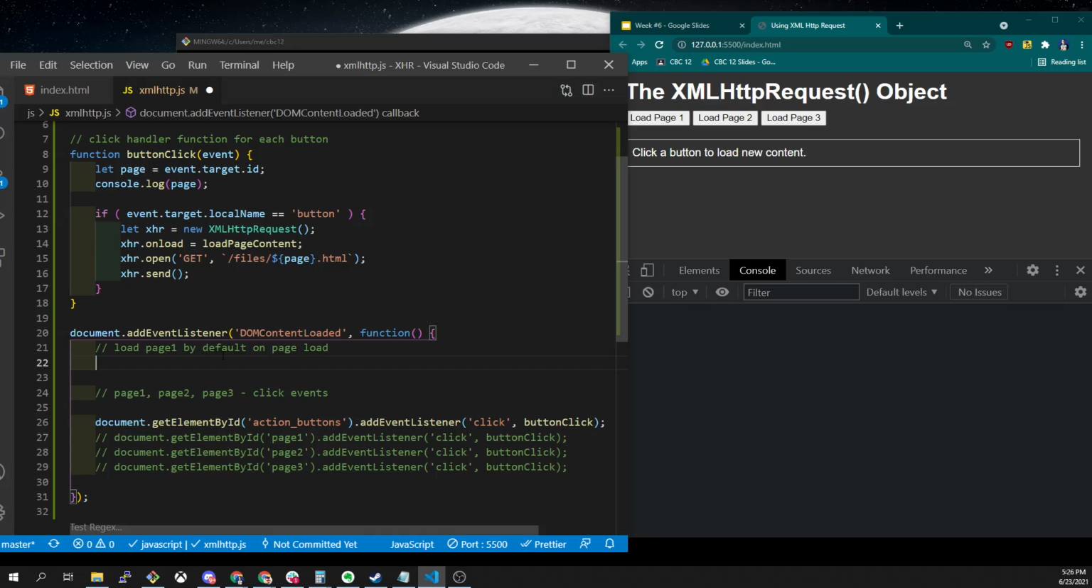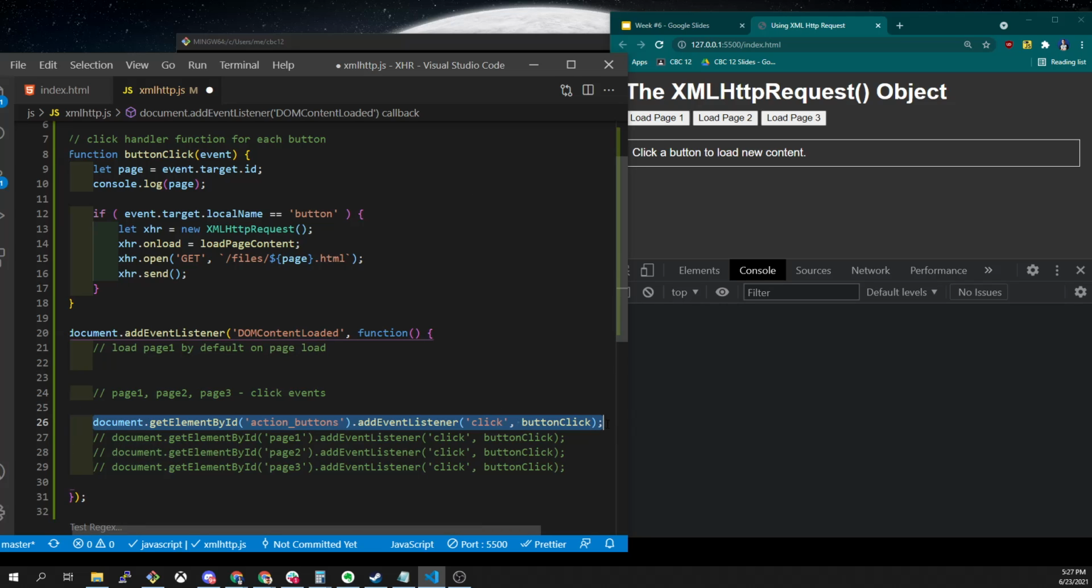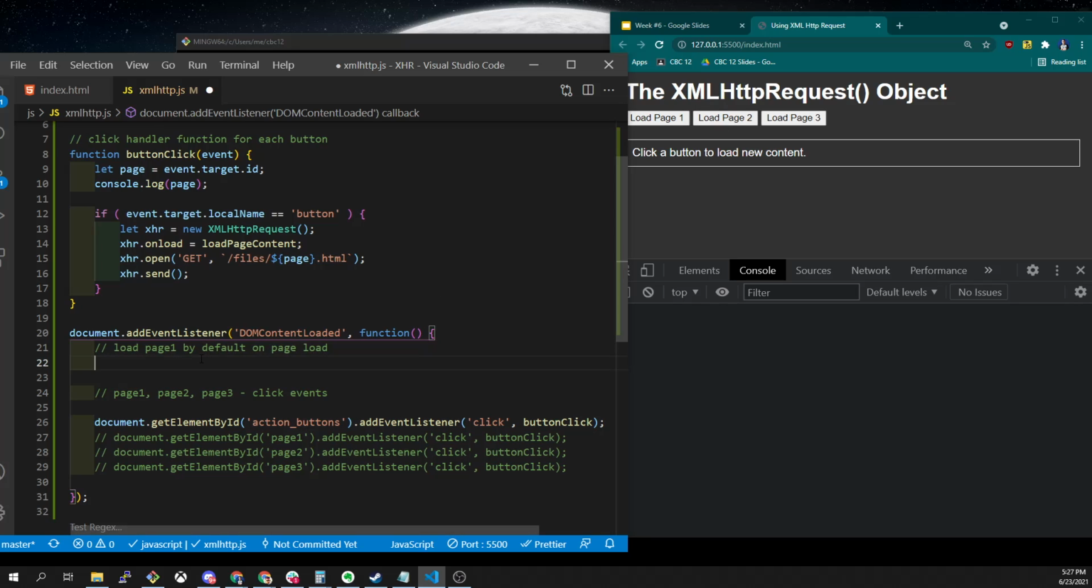How would we load that first page so that when we're in here, we're attaching our event for when we click the buttons? But how would I load page 1 by default? XHR onload? No, the onload that you're talking about is an event. It's going to fire when something happens.